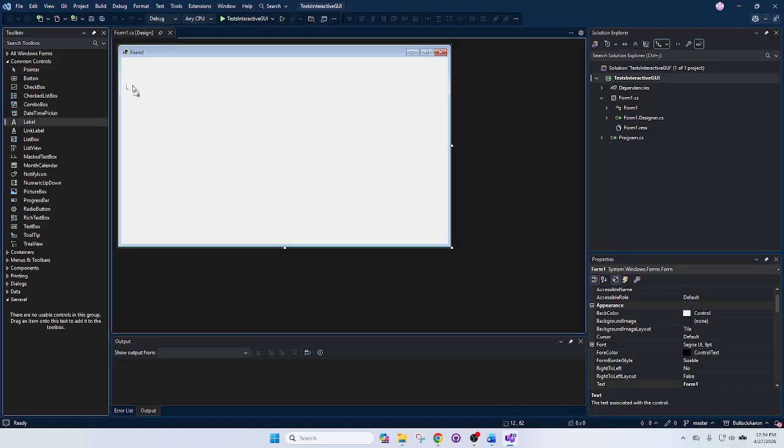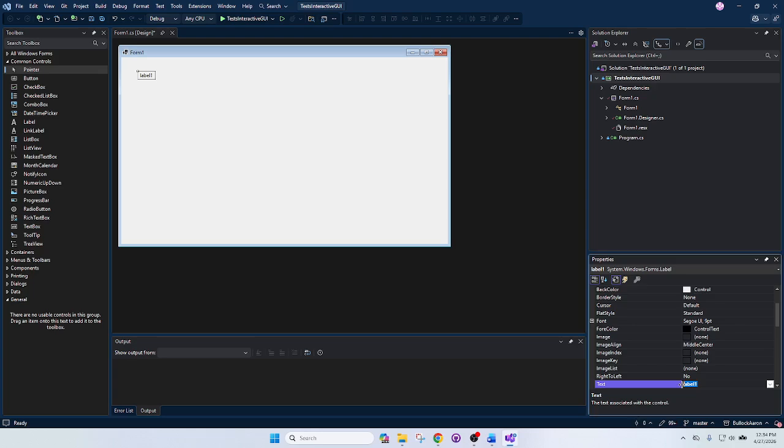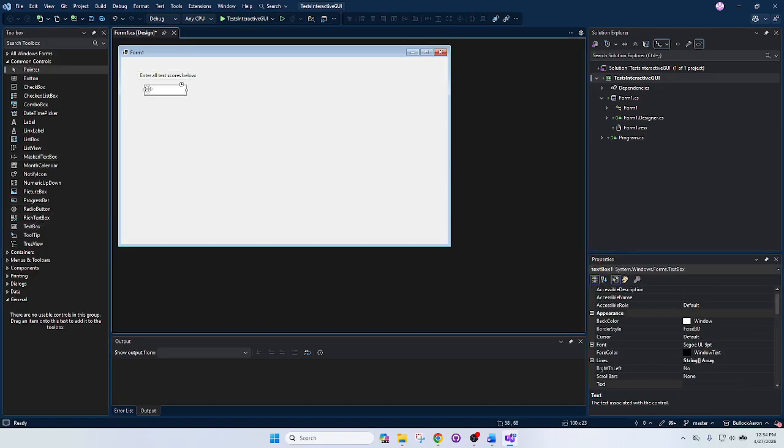So let's go ahead and create a label, and we're going to change the text of this label to something like enter all test scores below. And then we're going to drag some text boxes out. Okay, so we have 1 text box, 2 text boxes, 3, 4, and 5. You can separate these and figure out exactly how much you want to do. It doesn't really matter the setup as long as it's appealing to the user's eye.